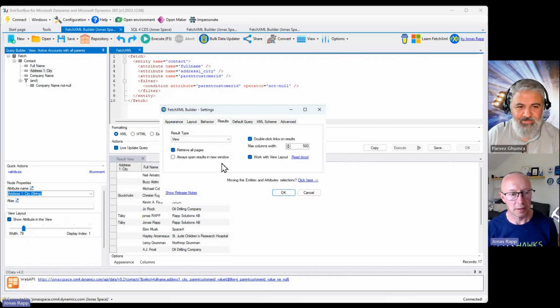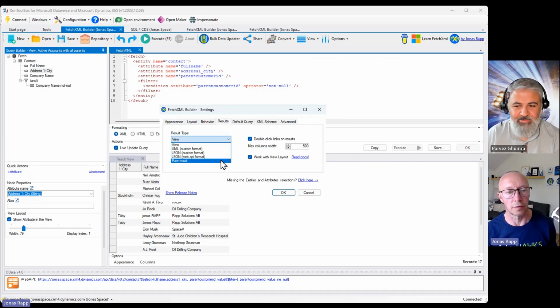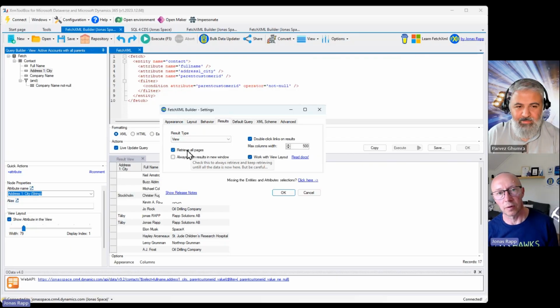The result, this is the result. Well, that's very core to use the view. You can also get the raw result. Nowadays it is not supported, it's been deprecated, but it's available to see how we get it back as XML. But the view is most common to use. We can check this to retrieve all pages. And usually pages are 5,000 records.